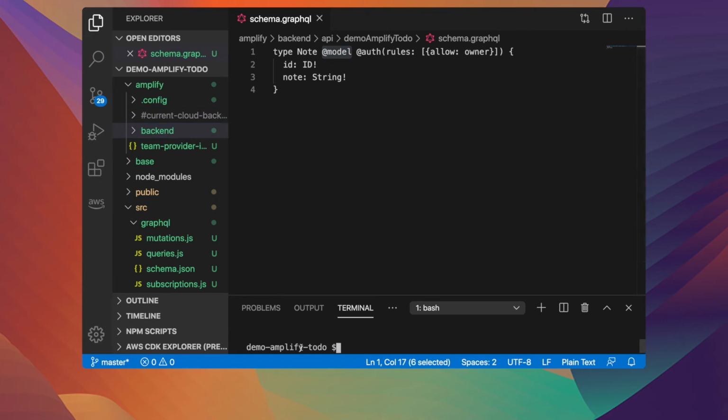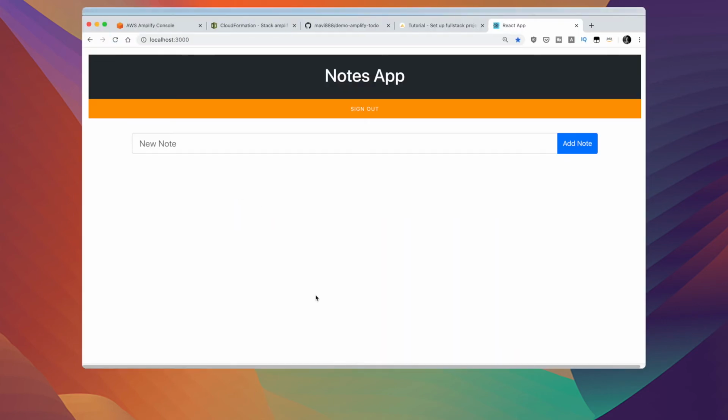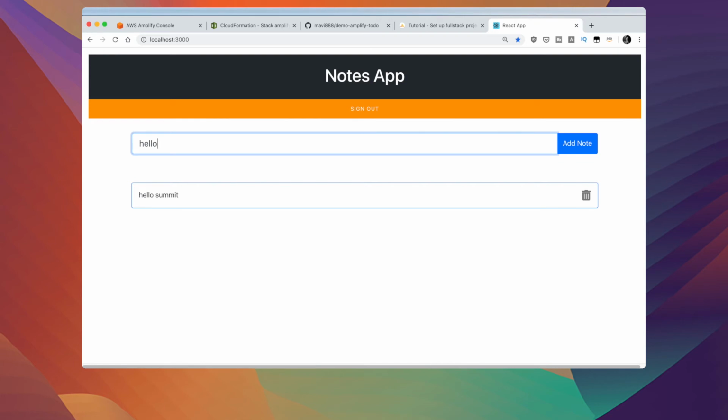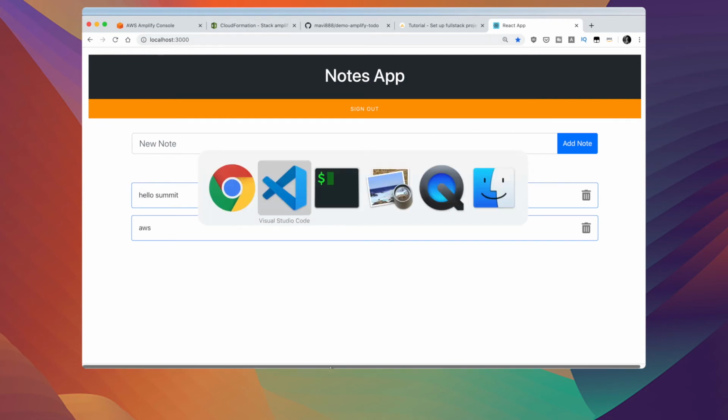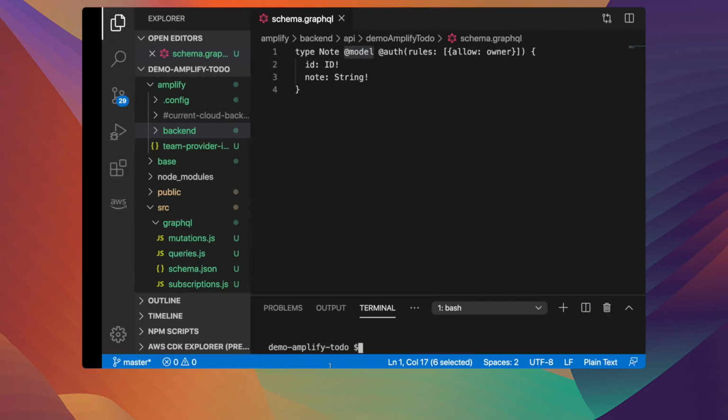So now our thing just finished. So we can go to our application and we see that we can add a node. Hello, Summit. Hello, AWS. We can delete nodes and things like that. So now this looks good. And I want to move a little bit to the deployment of this.